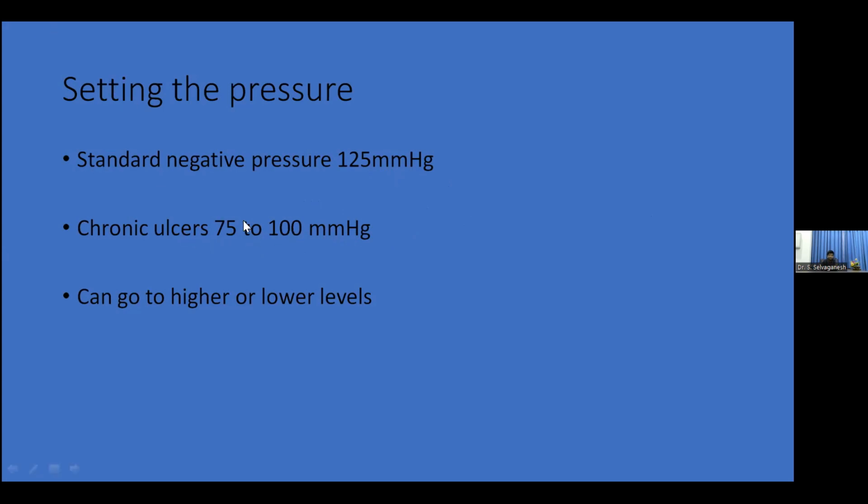So if the wound surface has a poor blood supply, like in peripheral vascular disease candidates, we go for a bit lower pressure. You can adjust accordingly with your experience. You can go for higher or lower pressures. There are two settings in negative pressure therapy.